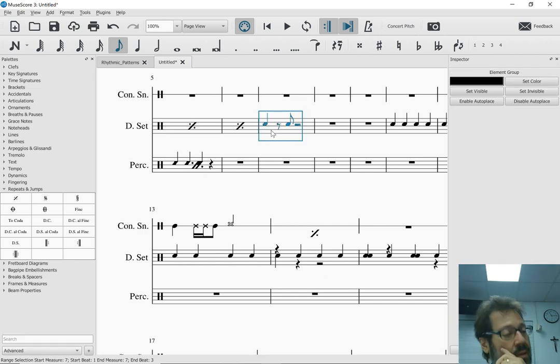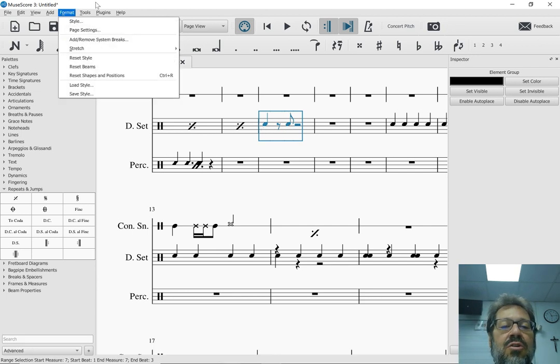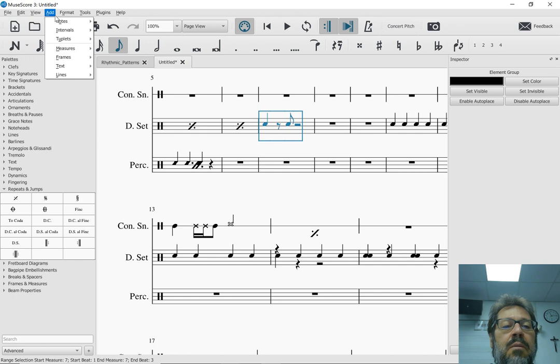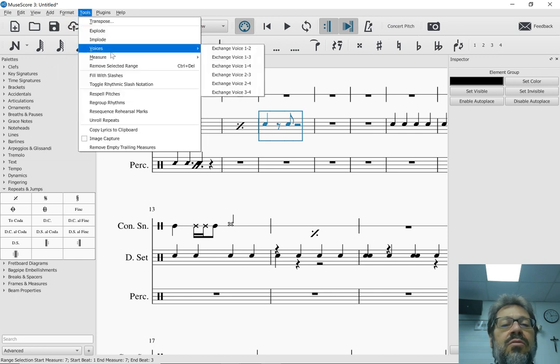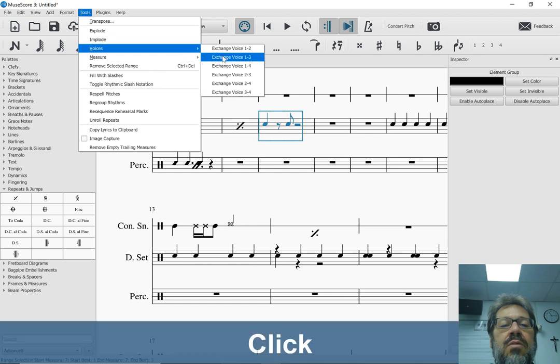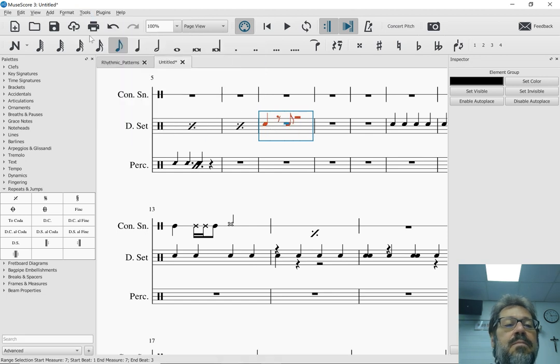So the way we write this for a drum set, if we want to tell them where the accents are, but say just play time here, but there's accents on the 1 and the and of 2, is we write these notes above the staff, small. We have a special notation for that called rhythmic slash notation. I wrote that here in voice 1, but now I'm going to move it to voice 3 for reasons that will become obvious in a second. So I'm going to use tools, voices, exchange 1 and 3. So now it's in voice 1 and 3.